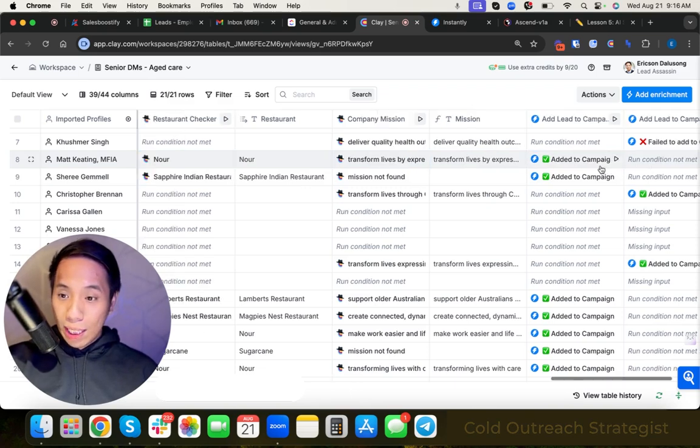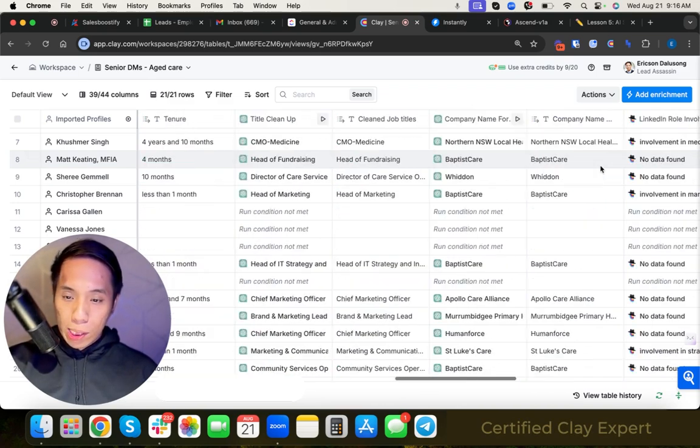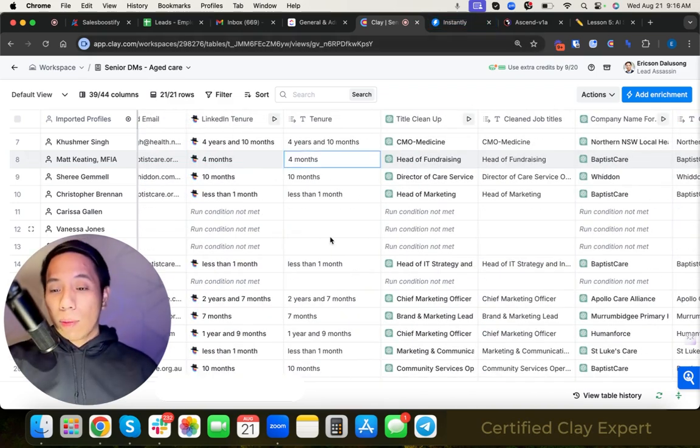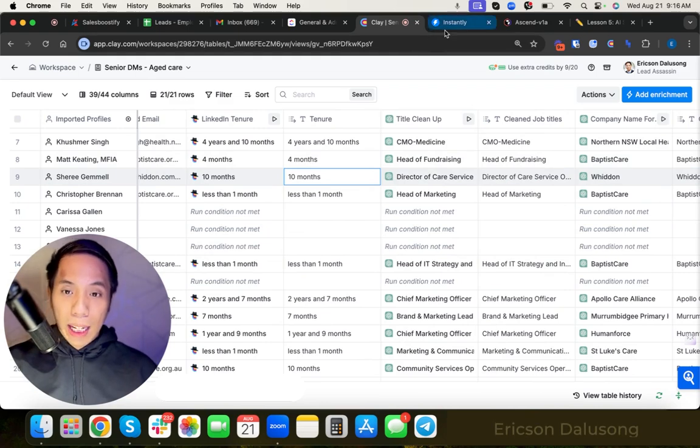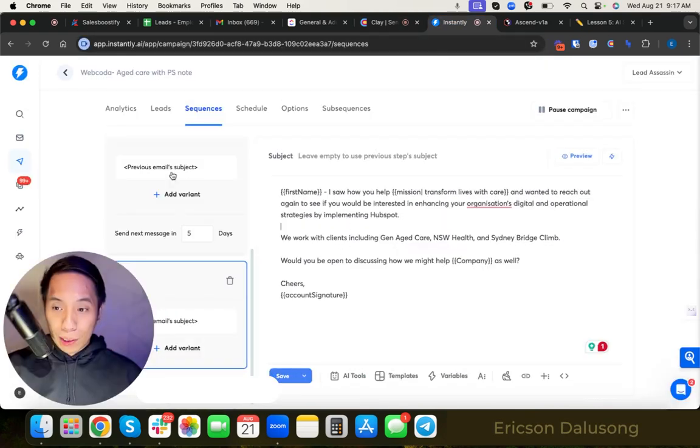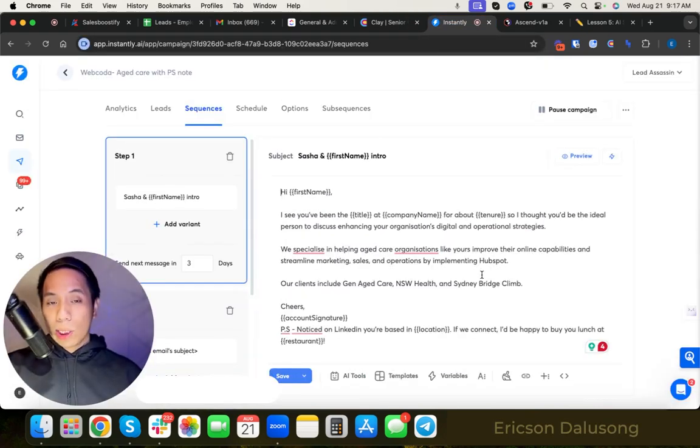This is how I'm using AI snippets to build personalized campaigns. You can get creative with this. You can even create a personalized campaign 10 times better than this. You just have to think of an AI snippet that you can mention in your cold email campaign. So that's pretty much it.